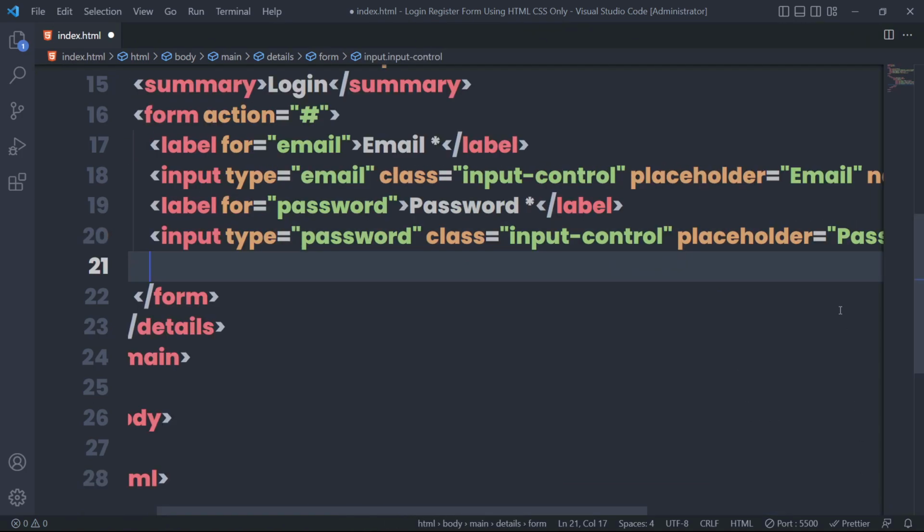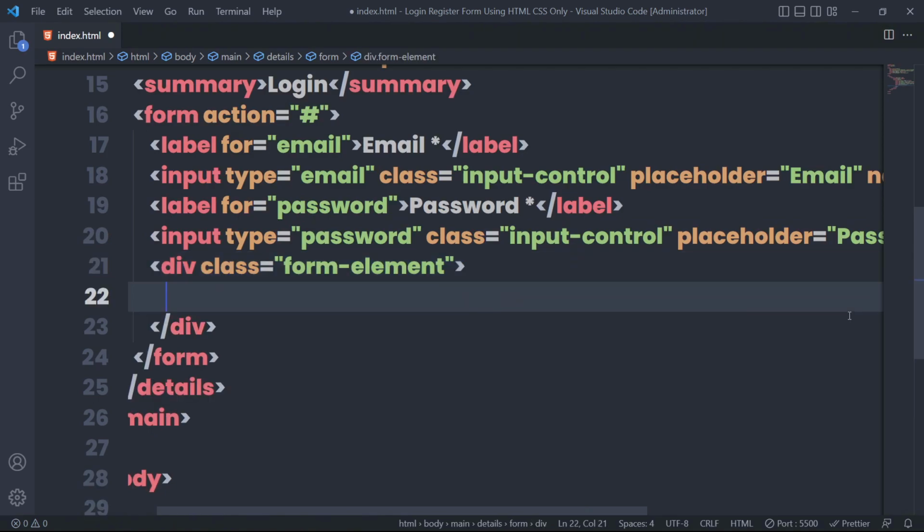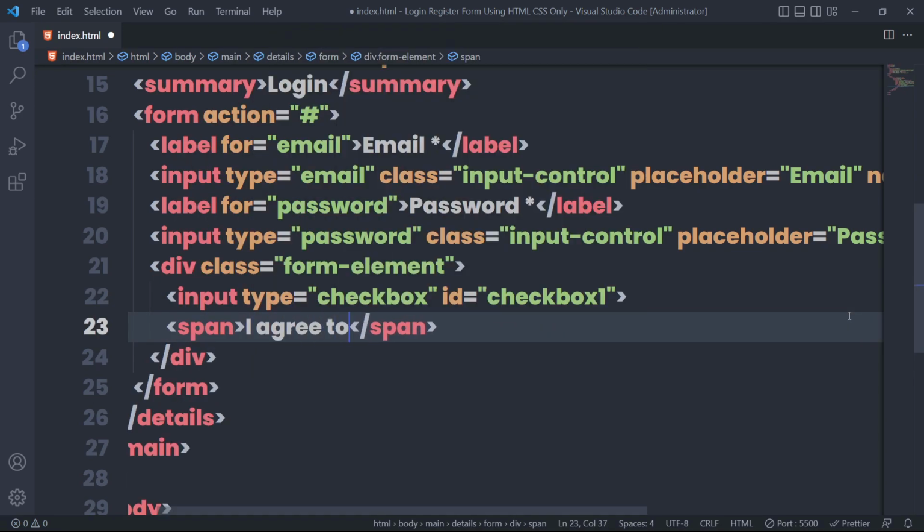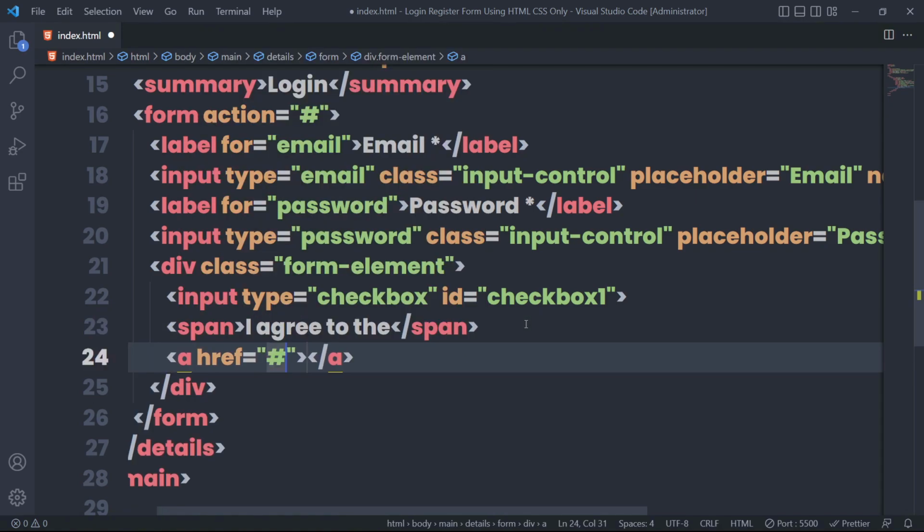Now that we've set up the email and password fields, we'll add a terms agreement section. After the password input, create a div with class form element. Inside this div, we'll include a checkbox input field with type equals checkbox and assign it ID equals checkbox 1 to improve accessibility. After the checkbox input, we'll insert a span tag, which will act as the label for the checkbox. For the terms and conditions text, we'll wrap it in an a tag to create a clickable link.